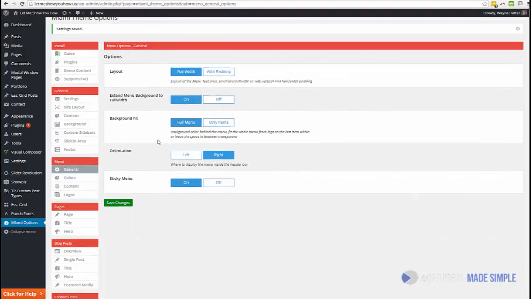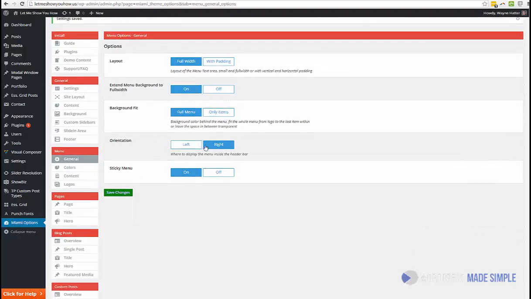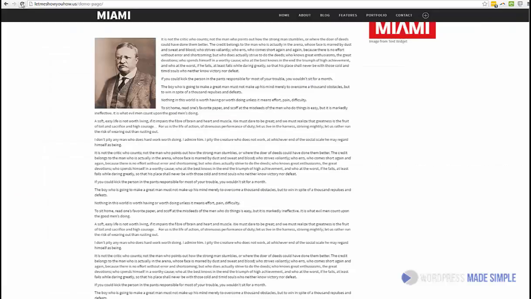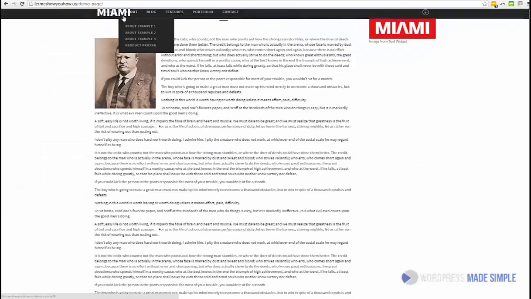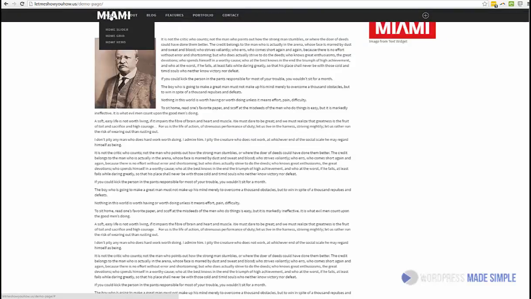Okay, now the orientation left and right, this is where you want to put the menu. So if I kick that over to the left, save changes, you'll see that now this menu will show up over here. But it's not too practical because we have this menu set right there, right?